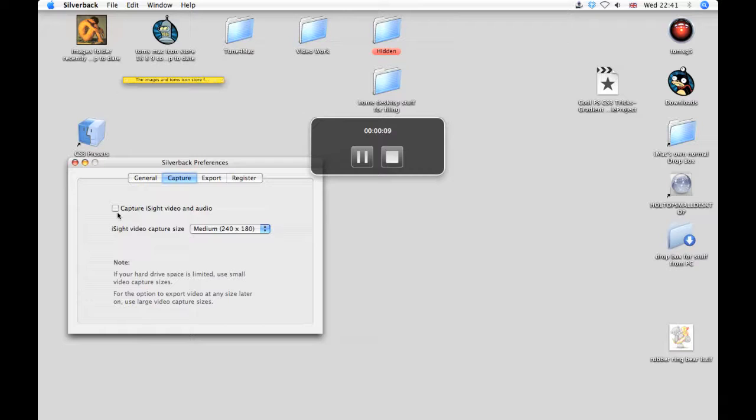There's eyesight video capture size. It's best to leave that small or just uncheck that box there so that you don't end up with yourself in a little window box showing up on the video.